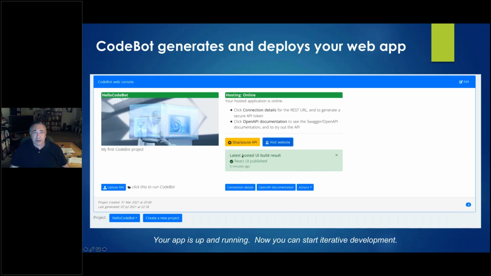And so you can see here, we have a hosted user interface build result. React UI is published. And once that's done, you just click this magic visit website button and your app's up and running. So you can go from essentially a UML model, an EA model, to a generated and deployed web application in a couple of minutes. That's a pretty astounding result.